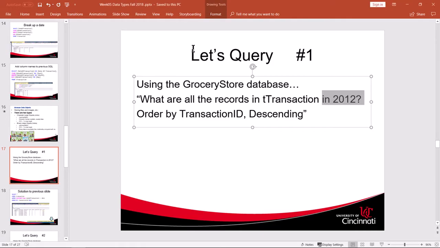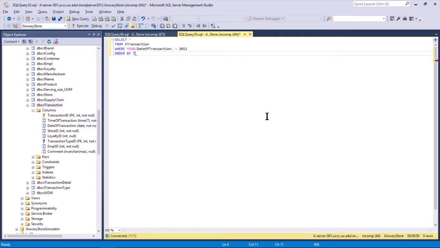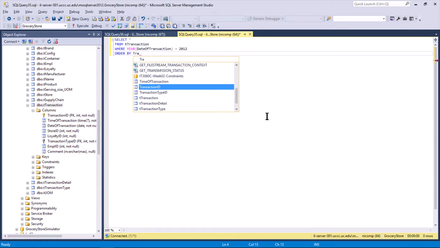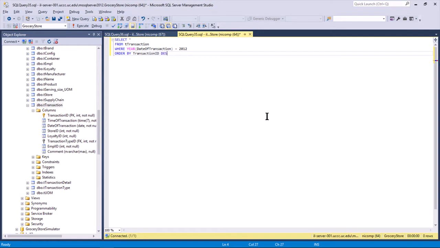And I want to order by transaction ID in descending order. Select star from T transaction where year extracted from the date of transaction column is 2012. Order by transaction ID descending order. It processes each row in the table. If the row in the table meets that criteria, if it meets that filter, it's included in the results set. Let's see what we get.